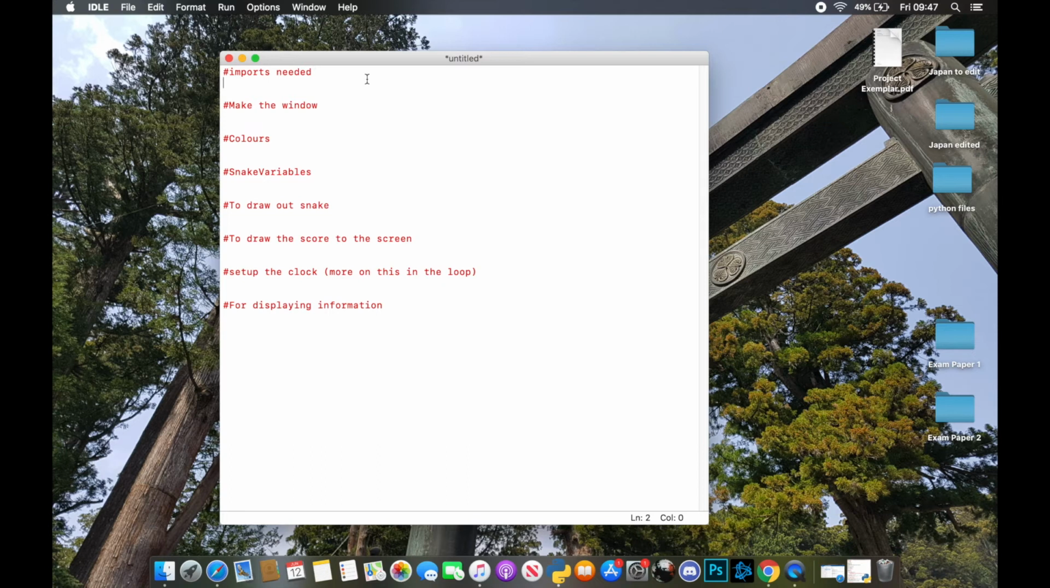Okay, the first thing you're going to need to know about this is in order for it to work, you have to have installed Pygame. I've linked in the description how to do this for Windows and how to do this for Mac. It's a pretty straightforward process, but you do need to do it or else it's not going to work, because Pygame is one of the imports that we actually need.